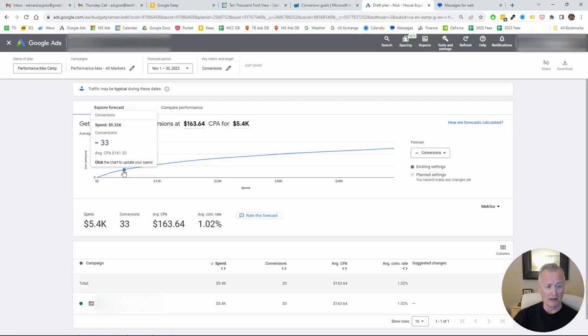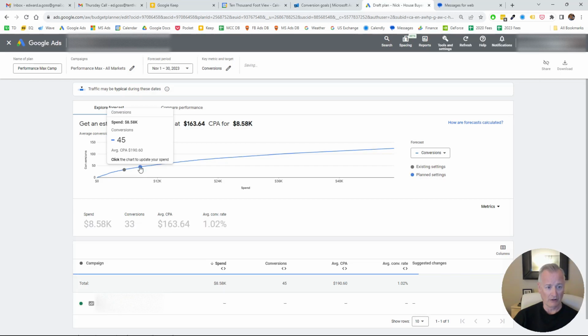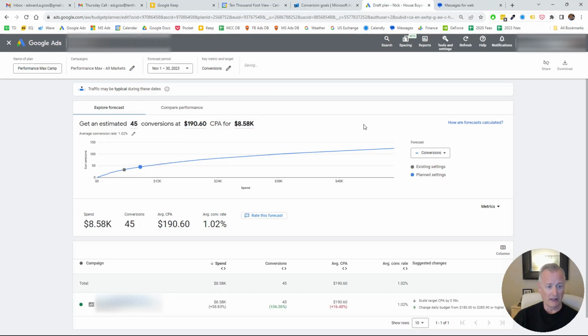So we said we want to go from 25 to 40. We'll make it 33. We'll go to 45 in this example. So I'm just going to go on the chart, and I'm going to click on 45, and there we go. You can see we now are projecting 45 conversions. The CPA goes up quite a bit to $191, and the budget becomes 8.6K.